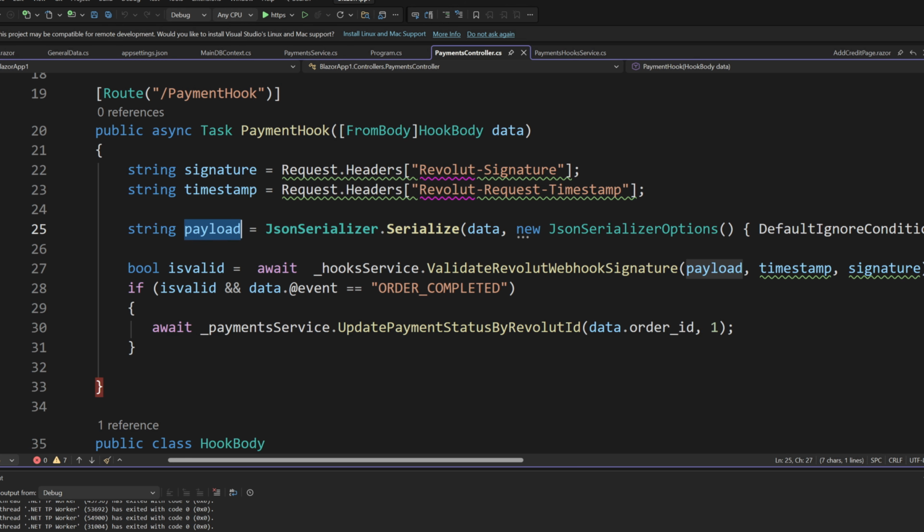But the actual payload, the data that we get, we can serialize it like this with those ignores. We have a payload and we need the JSON string for it. It already comes in as a JSON string, but that's how we use it in .NET and in the APIs. The only reason we need to serialize it is that we will need to use it in the validation.